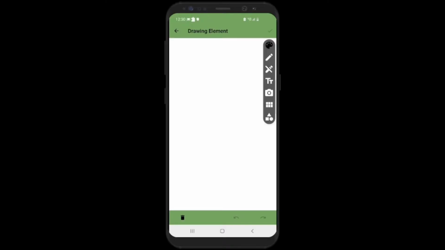On the right-hand side, you'll see a beautiful new toolbar, and this toolbar is movable. Just put your finger on it for a second, and you can put it to wherever you desire. Let's put it on the left. Alright, let's go through the toolbar.